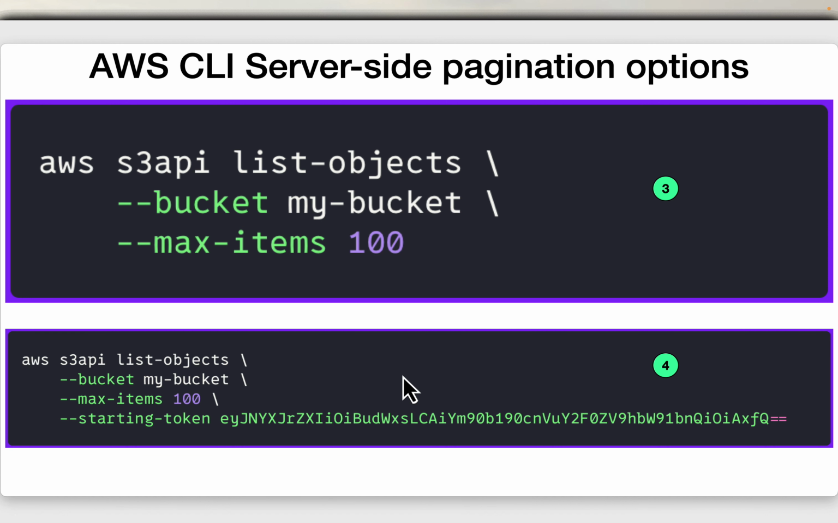So what I mean to say is, when you use max items and the starting token, let's say the default page size is 1000, even though it's not visible in this command, and we have specified max items. When you use the starting token, you don't change the page size option. You just run the exact command as it is, only changing the token which was returned. Don't change the other parameters.